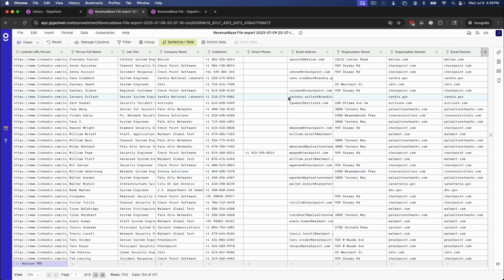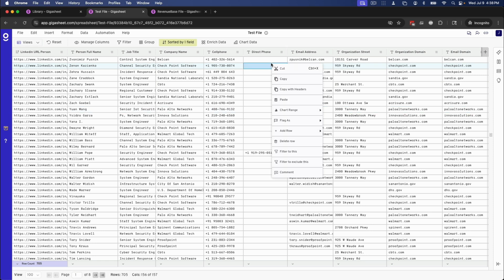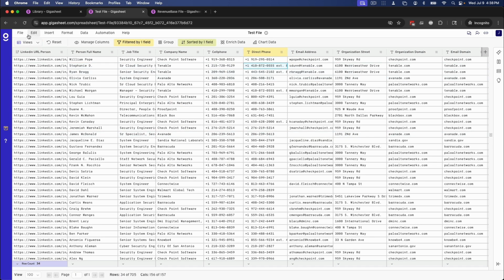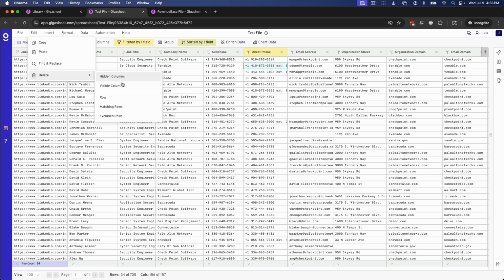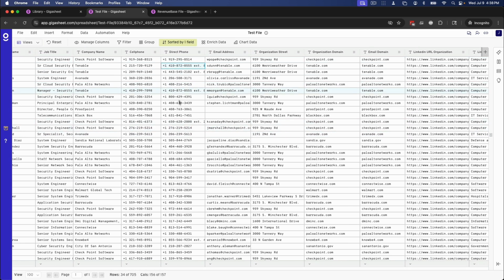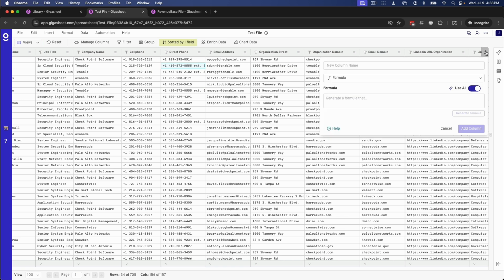Since I own this, I can change the name of it, and I'll just call this test file. Maybe I want to delete some columns, or let's say filter to only those where there's a phone number. And I'll go to edit, delete, and I'll delete rows that are excluded. I could also do some other work with this, like maybe I want to split off the cell phone number. So I could use a formula and call it clean phone.